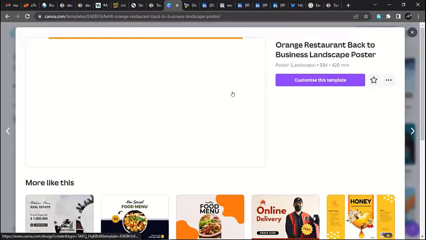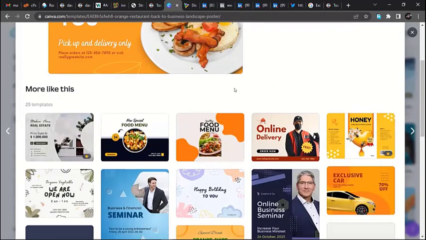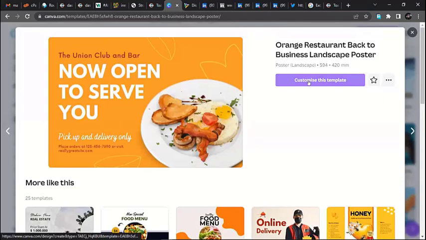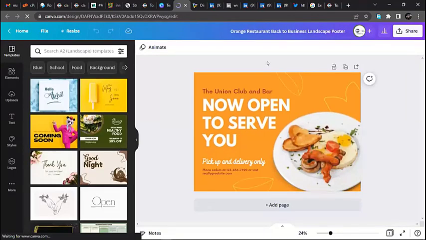Let us take, for example, something like this. You want to take this because of the nice background, but then the image will change. And we go to customize this template. Now, here is where the magic starts happening because we have everything. All we need to do is just change the minute details.